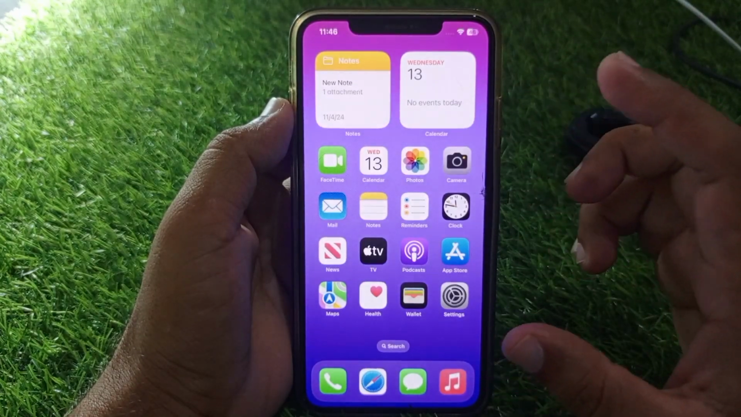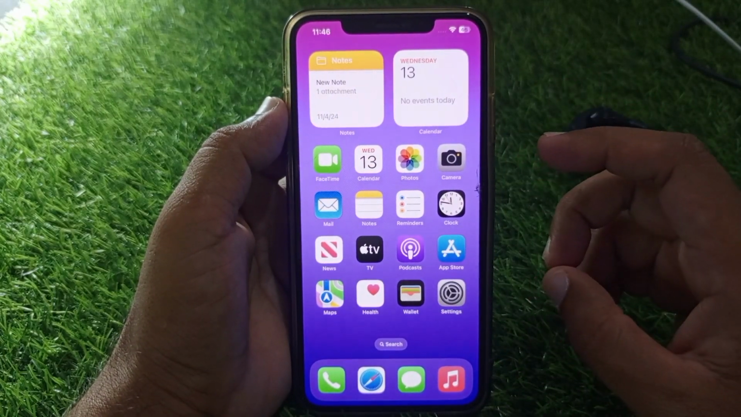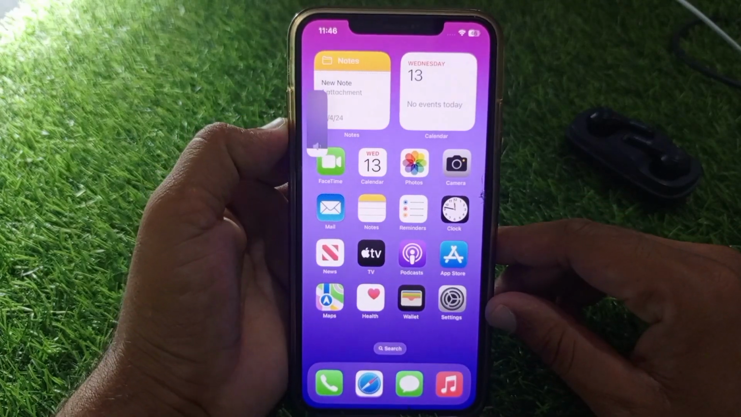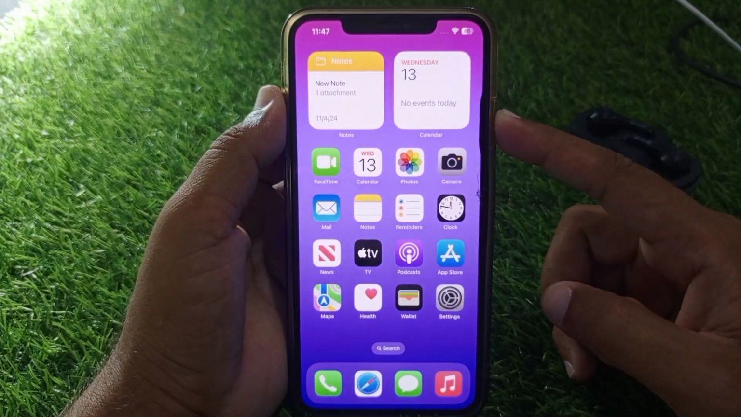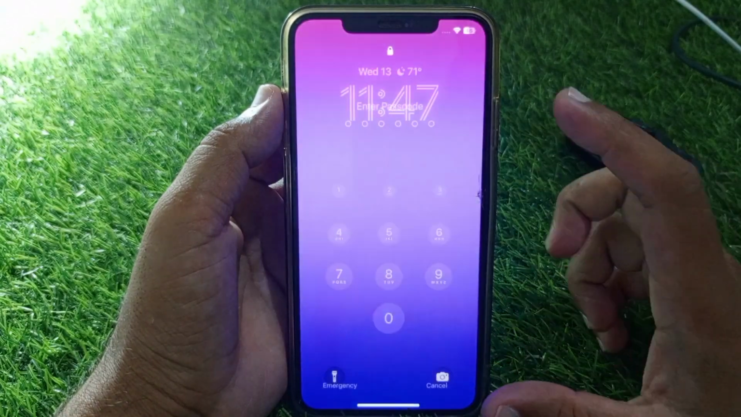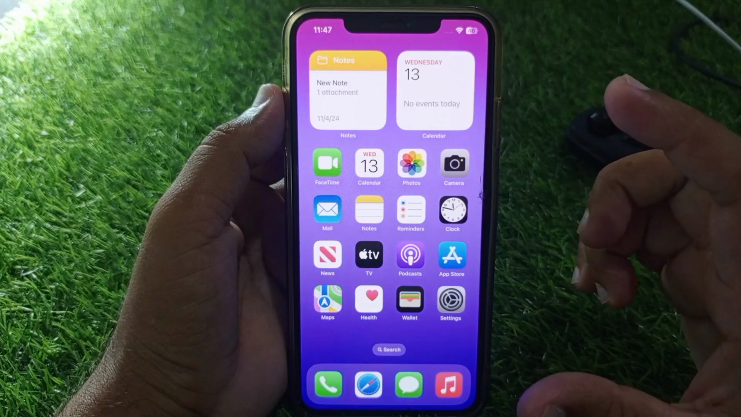If solution number four is not working, now we are applying solution number five. Solution number five is restart your iPhone. Simply press the volume up button, press the volume down button and press the power button until you see the Apple logo appear on screen, slide to power off. Restart your iPhone, enter the iPhone passcode, wait 10 to 15 seconds and fix your problem.